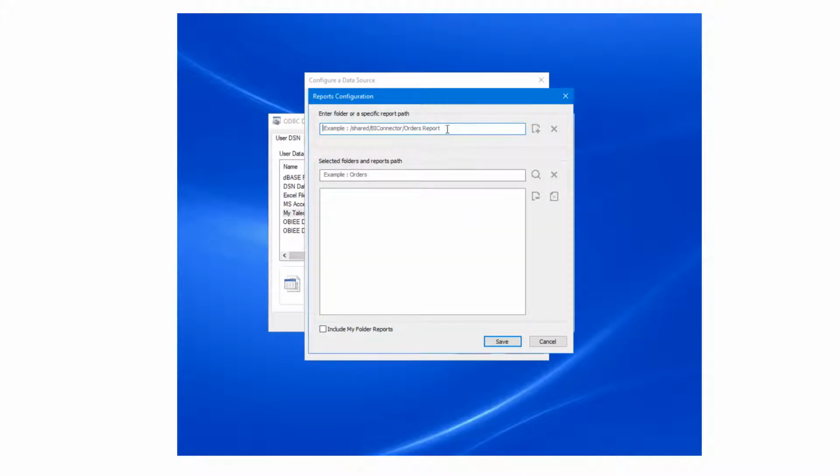In the Reports configuration window, I'll paste the location into the field at the top, then click the Add icon. To add more reports, I could return to my reports catalog, get the location of the next report, and copy and paste. If I check Include My Folder Reports, the analysis in My Folder Reports will automatically be included. If you would like to add a specific report, then add the report name along with the report path.